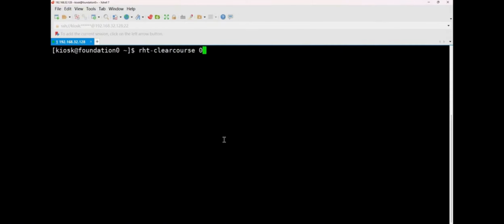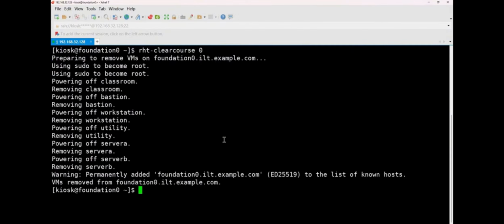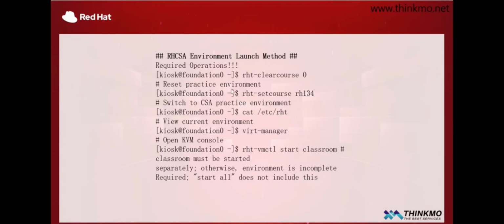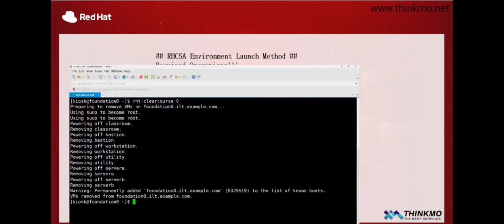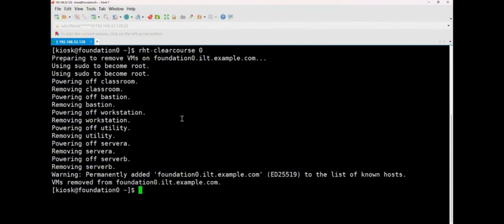Reset the environment. After resetting, the next step is to switch to our corresponding practice environment. We use this command because we have two environments, a beginner environment and an intermediate environment. Now, where do we switch to? Switch to the beginner environment and start practicing. The beginner environment is like this. Use this command to perform a switch.